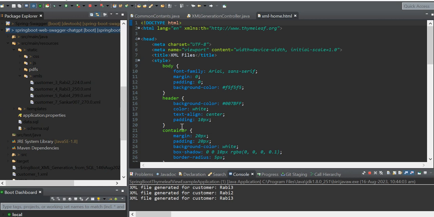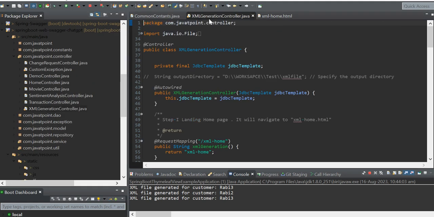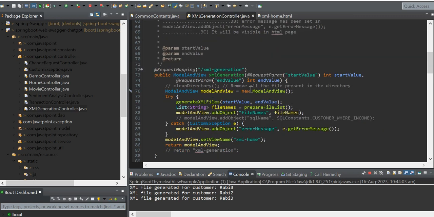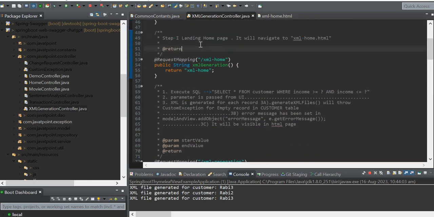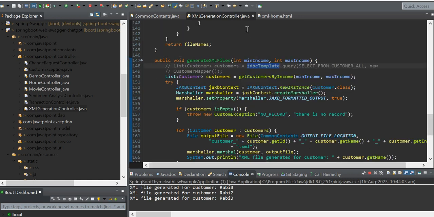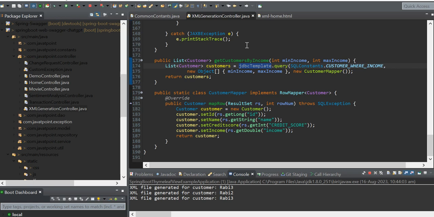Okay, let me review it again from the code itself. So here you see that I have used the JDBC template first of all. So how can I make that query, right? Using JDBC template I have used here. Let me show how JDBC template has been used here, right? So generate customer by income, I have used the generate customer by income query.